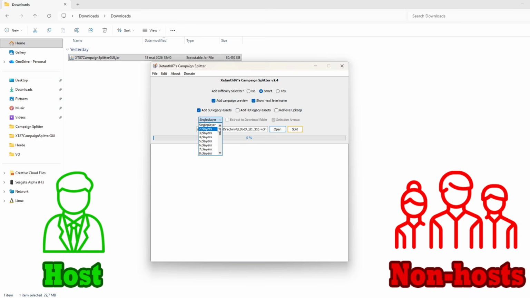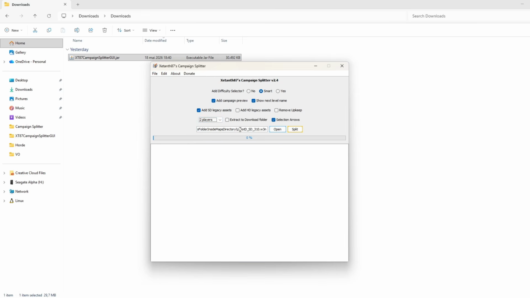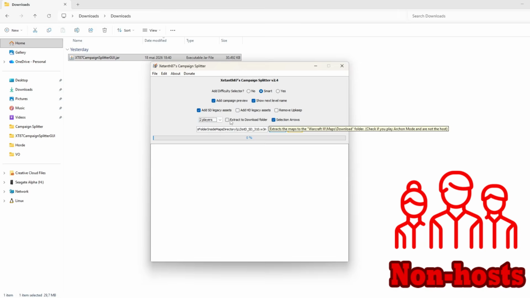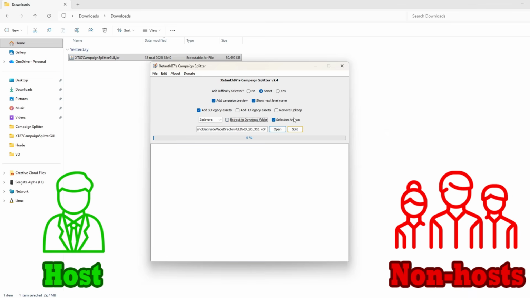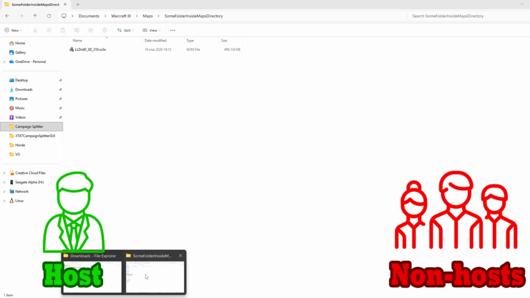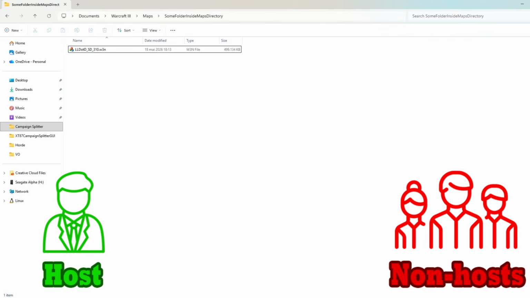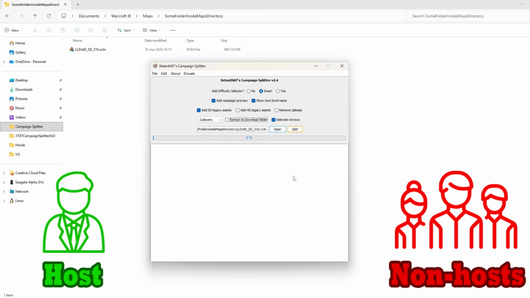Every player needs to select the same number of players from the Campaign Splitter interface. You can add as many slots as you want, provided the maps have enough unused slots. Players who are not the host need to turn on the Extract to Download folder option. Before splitting, make sure that all players select the exact same options on the interface, except for the Extract to Download folder option.